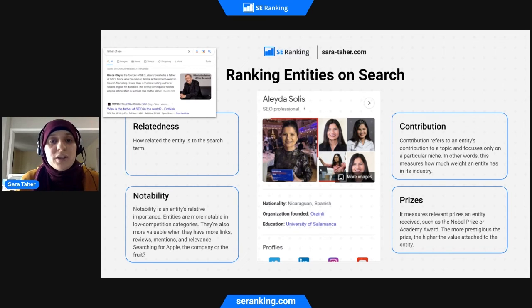And then the third thing is contribution. Notability is across industries or segments. Contribution is in the same segment or industry. So if you assume that there are two companies called Apple, which one is gonna be returned or rank when someone searches for Apple? Or if there are two people called Ali de Solis, who's gonna show up when you search for that person?